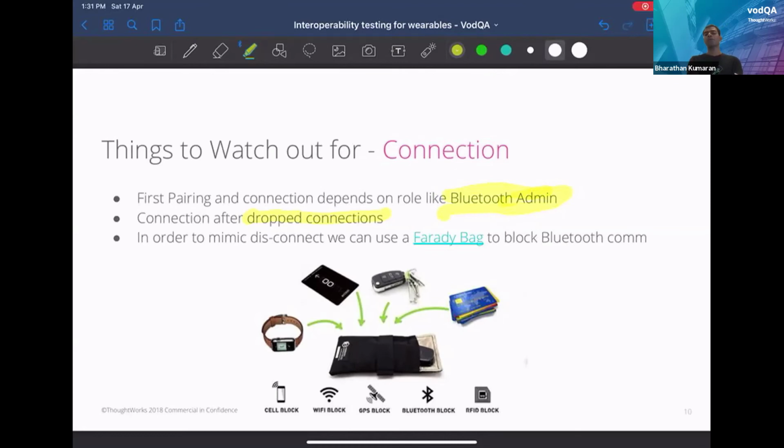But how do you mimic it while testing? Because it's a Bluetooth connection, even if you disable the internet, Bluetooth will still be able to connect. And Bluetooth is not a physical wired connection, so the Bluetooth connection will still happen.